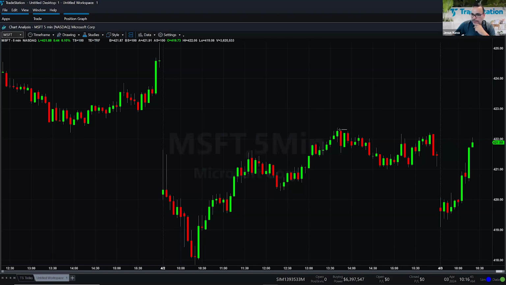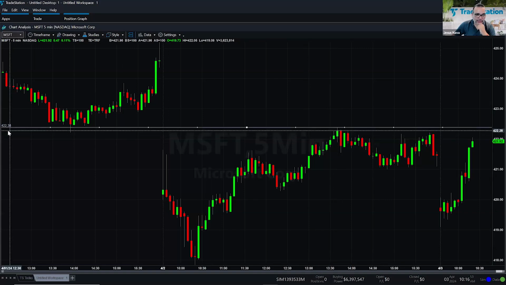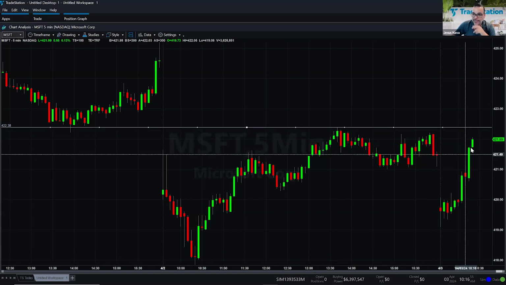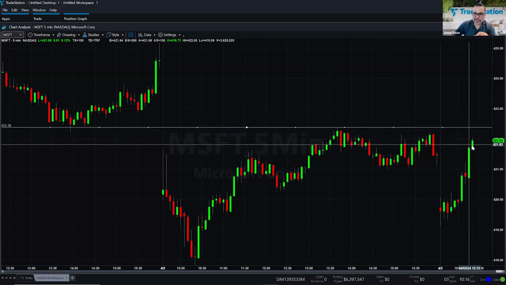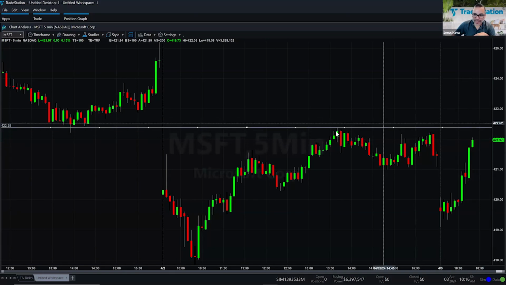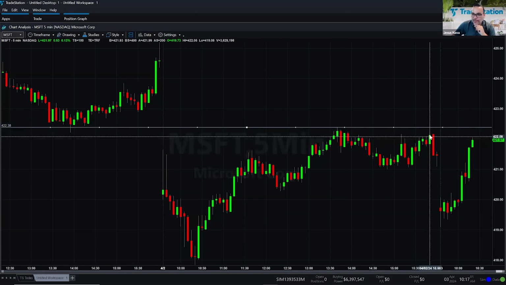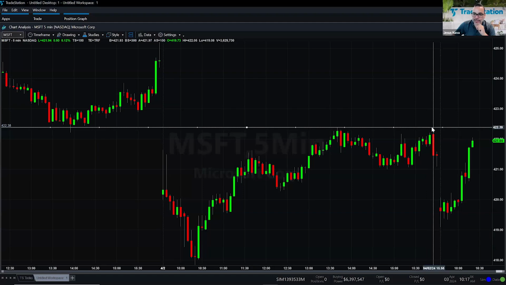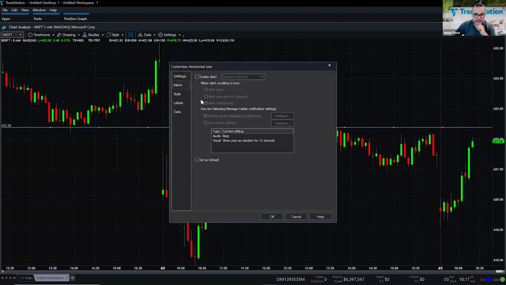Let's suppose that I'm going to be monitoring this high of yesterday. So I'm going to draw a horizontal line right here at the very top of that high, right there. I think that high was 422.38. Let's suppose that I want to be notified if the price of Microsoft breaks the high of yesterday. What I'm going to do is double click on that horizontal line, go to my alerts tab, and enable alert. That way, when Microsoft touches the line, I'm going to be notified.